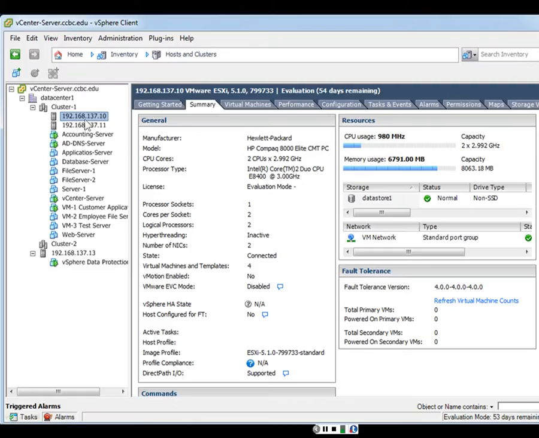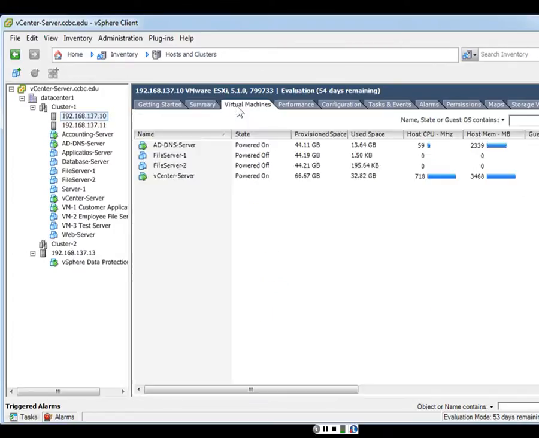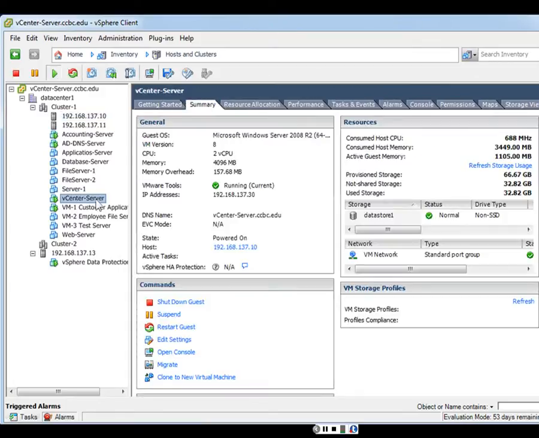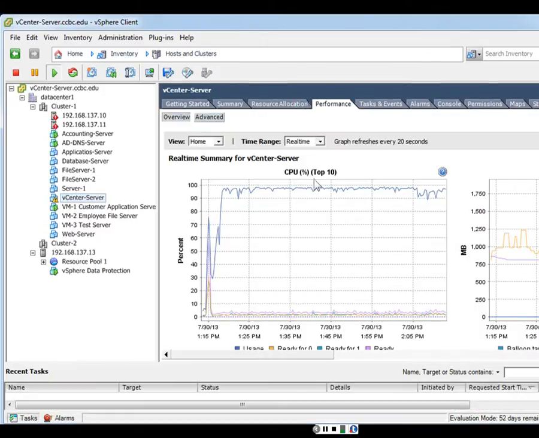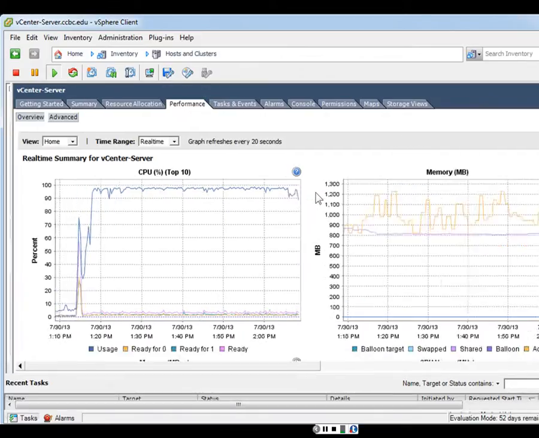To do that, you go to your ESXi host, but select the tab that says Virtual Machines, and then we can see one virtual machine seems to have slightly higher utilization. So let's go to that virtual machine and then select the tab that says Performance, and then you can see there are a number of default or built-in charts that show what's going on right now in real time. The first chart shows CPU utilization, and you can see that CPU utilization for this virtual machine is pretty high.